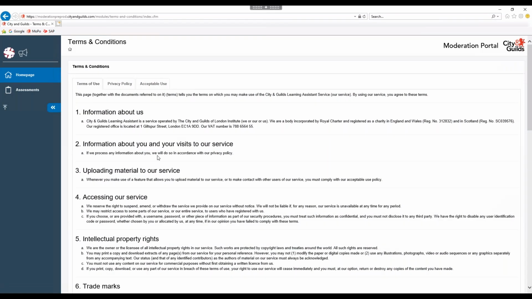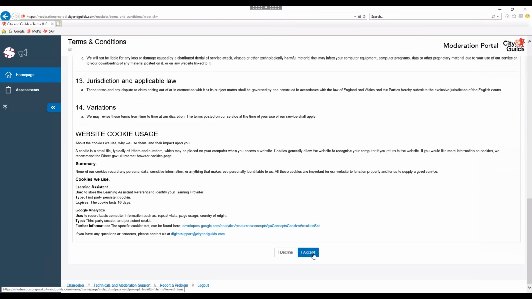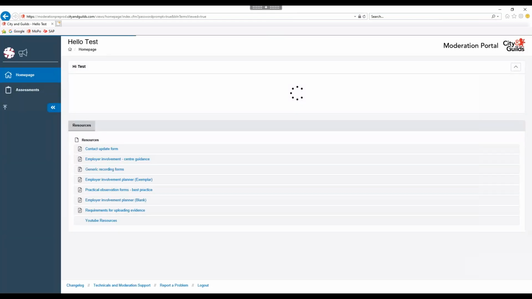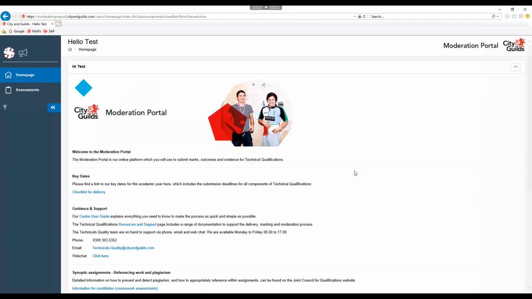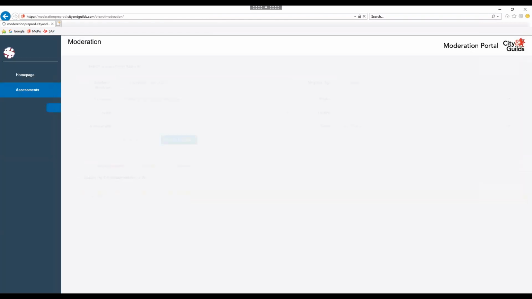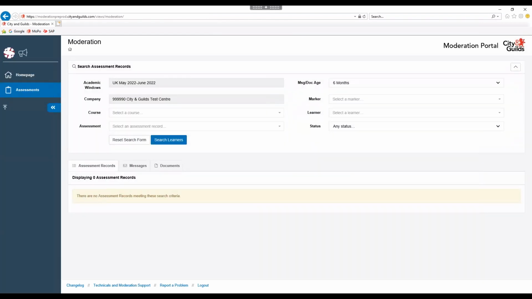So he then gets a terms and conditions page, like everybody gets when they go into it. I'm going to accept that. And now Mr. Test Marker can only see the home page and the assessments tab. So what he would be responsible for is going onto that assessment tab and now looking at those candidates within that cohort, within that qualification that he's responsible for, and finding those learners on here to upload that mark, the evidence, the cohort level evidence that might be needed.